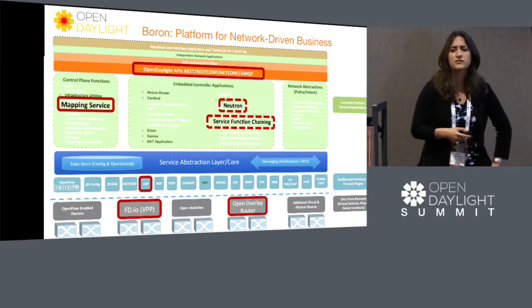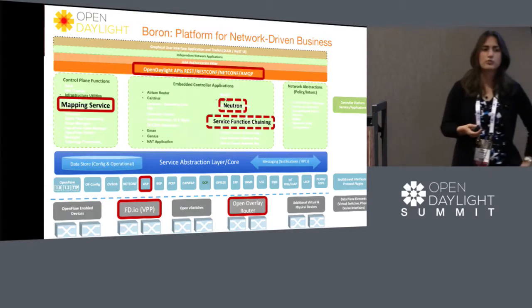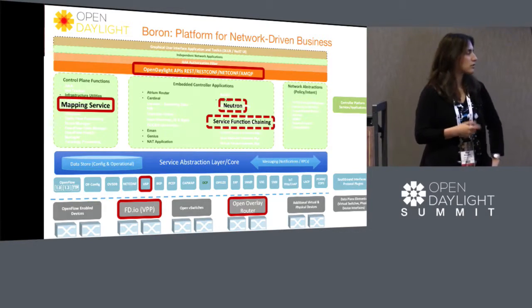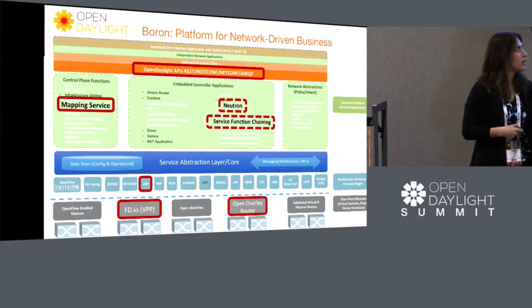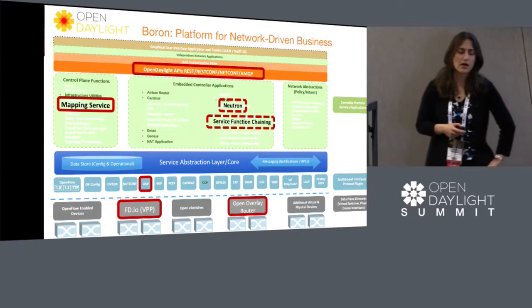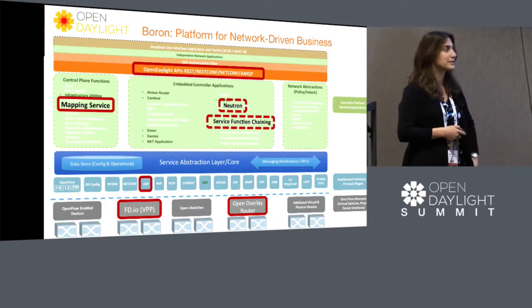In terms of examples of data plane nodes or forwarding planes that actually support this protocol, there are many platforms, but examples in the open source are FD.io, an open overlay router, which is available on Linux and Android, and OpenWRT.